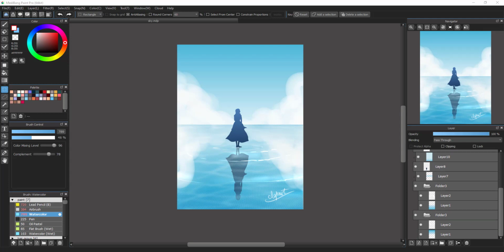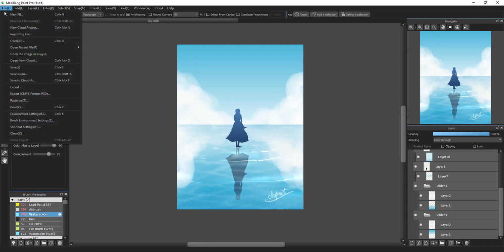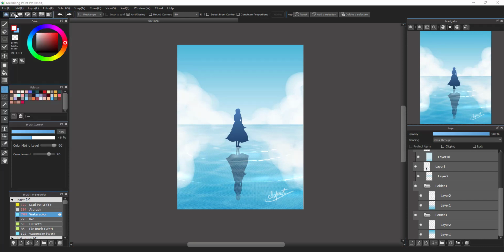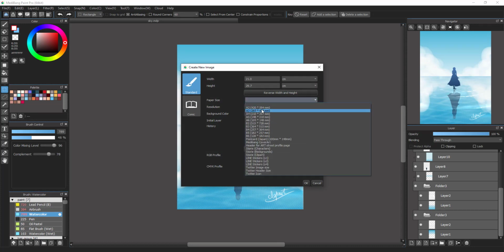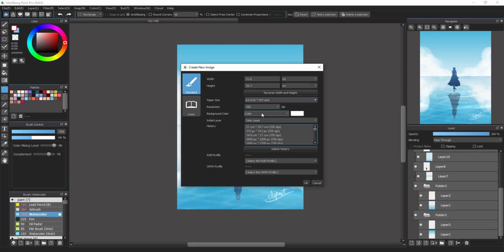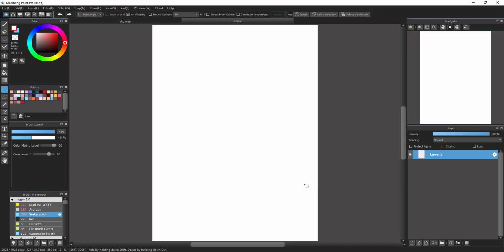The first thing you will need is creating a new file. Go to File and choose New. Here you will have Control and N as a hotkey. For the size, you guys asked me a lot about this, but mostly the paper size I choose is just A4. I will go with the default size, and maybe I will change it later in case I think the size is not perfect for my artwork. Then click OK. You can have this file.